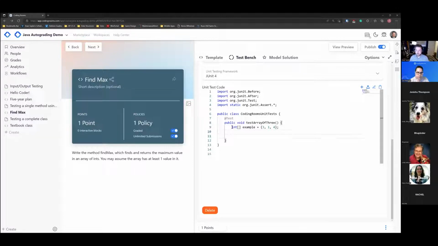And now we're going to say assert equals, which is my most common assert statement that I write for my autograder tests. Assert equals takes 2 or 3 arguments. The first one that I'm going to show you is the one that just takes 2. The first argument is the expected return value. So 4. 4 is the maximum in that array, so I expect this to return 4.